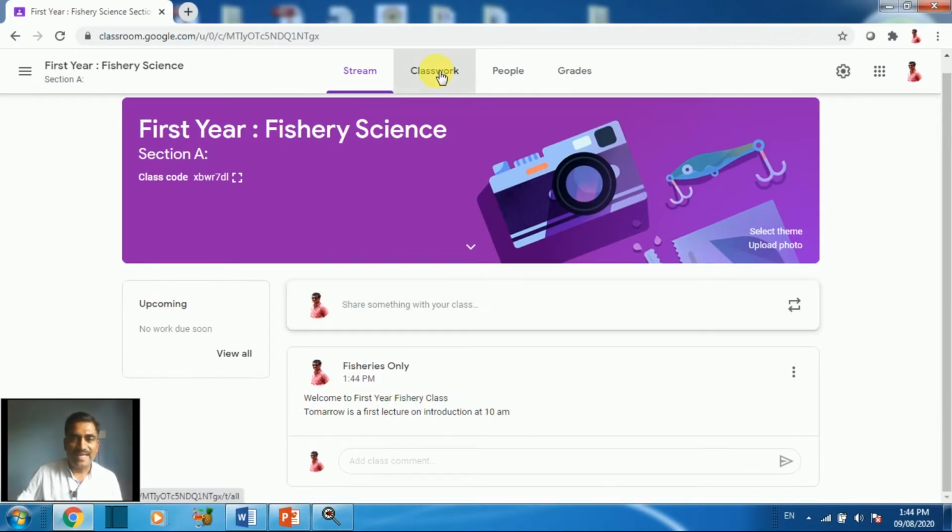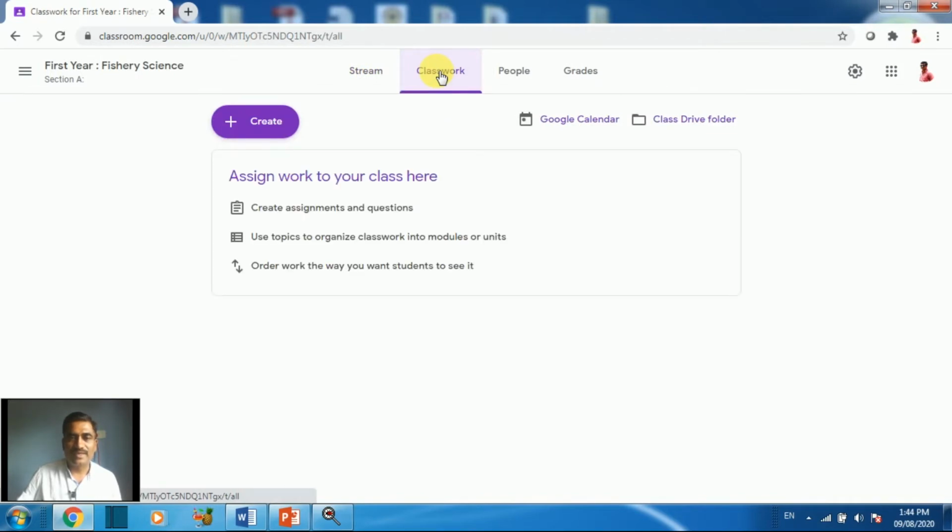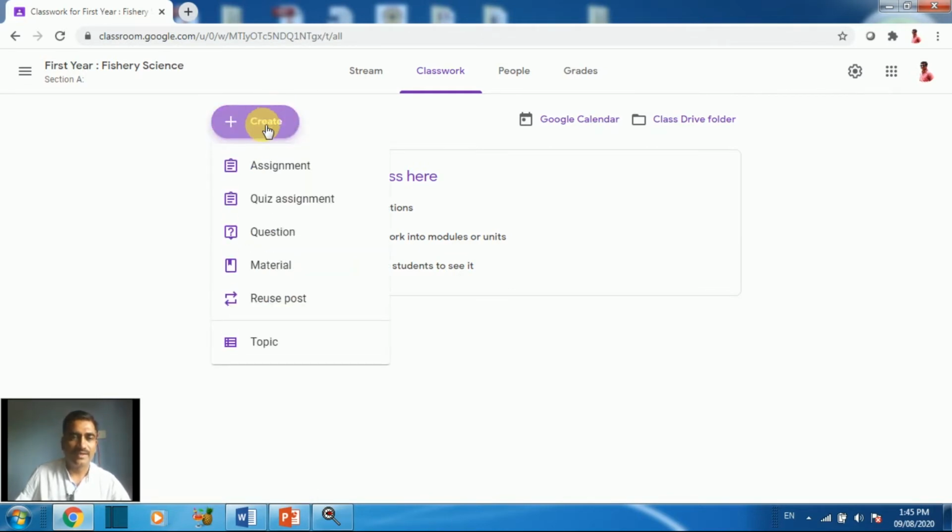Now classwork is there. The second tab is classwork. Here we have to go for the create button. There are so many options. You can create assignments and questions, use them for practice, and organize the classroom into modules or units. You can rearrange it. Just go to create. There are so many options available.